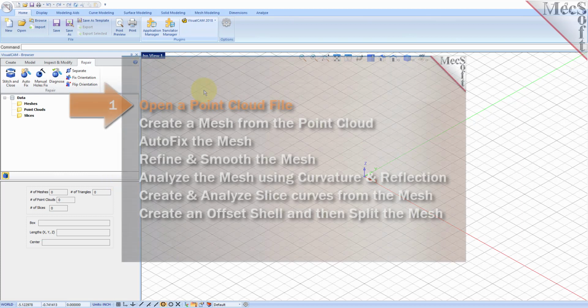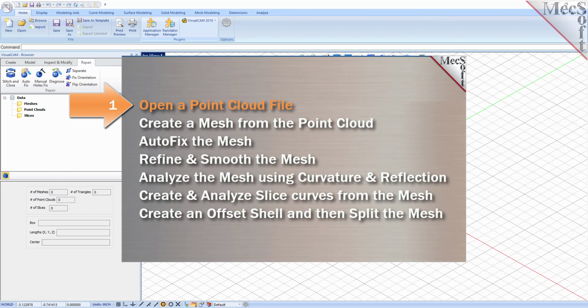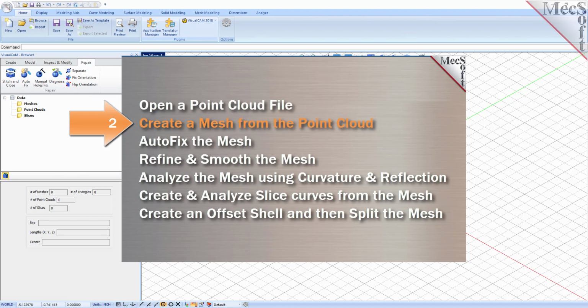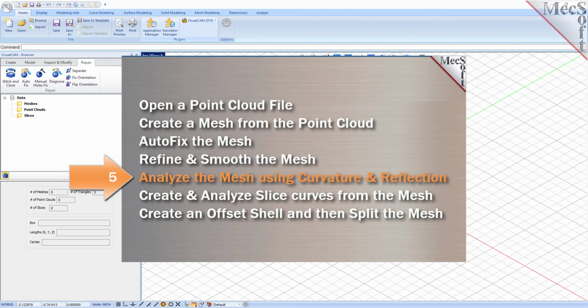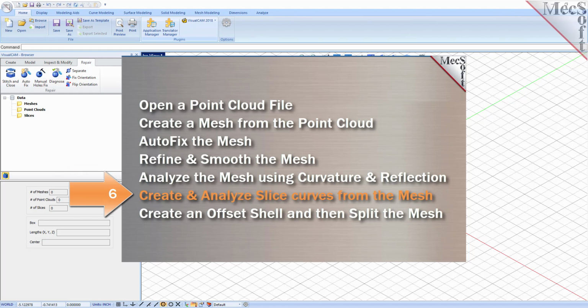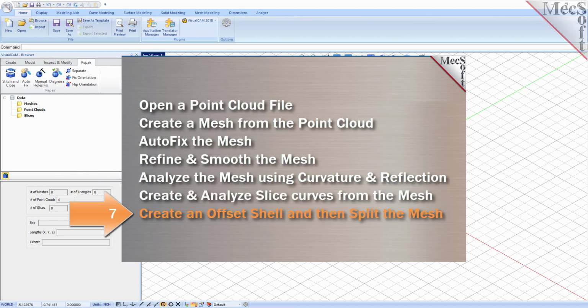We'll be performing the following steps to complete this guide. First, we'll open a point cloud file. Then, we'll create a mesh from the point cloud. Then we'll autofix the mesh and analyze the mesh. After that, we'll refine the mesh and smooth it out. Then we'll analyze the mesh using curvature and reflection analysis. Then we'll create and analyze slice curves from the mesh. Finally, we'll create an offset shell and then split the mesh into two halves.